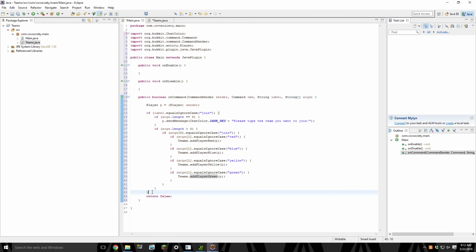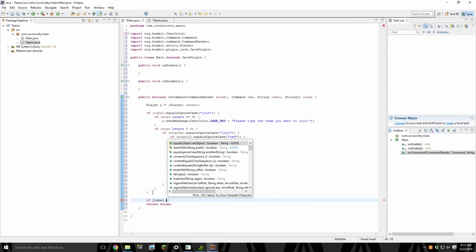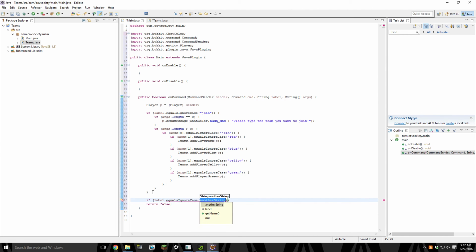So here, we want to get out of the join. Just go to here, then if label dot equals ignore case leave. Now we need to check if they're on a team. Because if they're not on a team, then we need to send them a message. Well, you're not on a team.